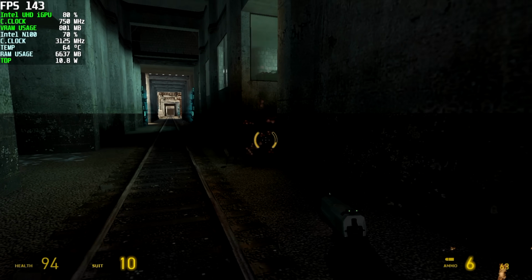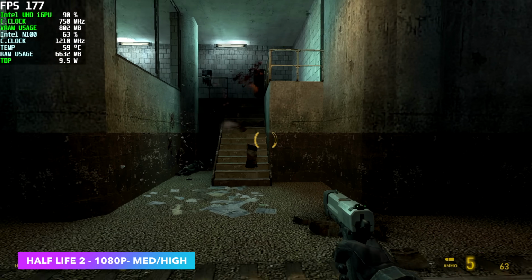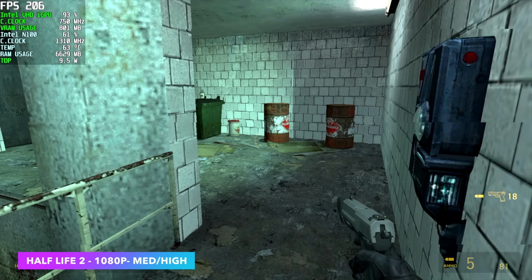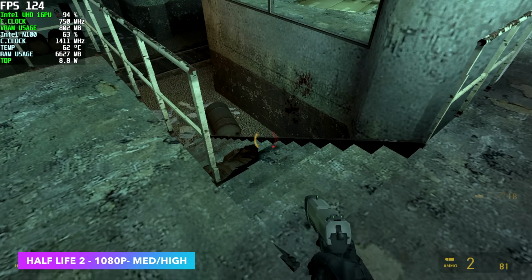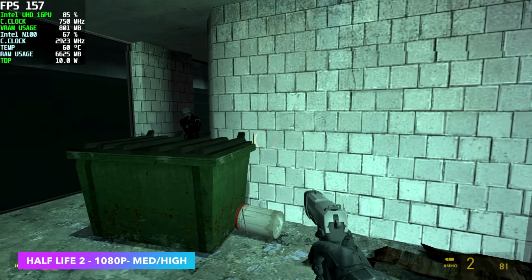Next on the list, we've got Half-Life 2 at 1080p with a high-medium mix, and going into this, I knew we'd be able to run this at 1080p. Obviously, really old game, and games like Portal, Portal 2, Left 4 Dead, Left 4 Dead 2 are going to run at full speed. The Source Engine games work really well on these lower-end Intel chips.